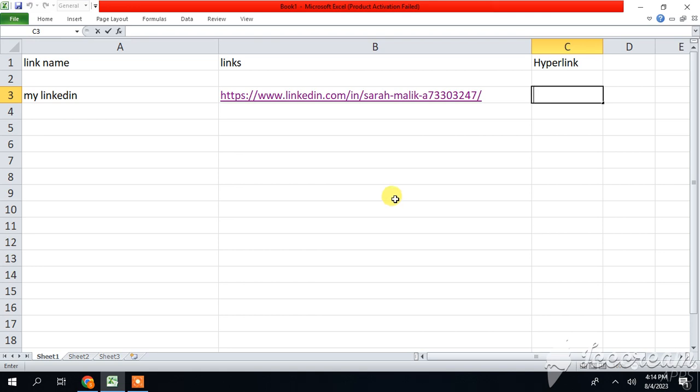So now here I have a very easy trick for how to create a hyperlink of any text. Let's see. Here is some text whose name is "my LinkedIn", and it's the link of this name. Let's suppose I want to create a hyperlink of this simple text, my LinkedIn. How to do this? Simply, it's very easy.